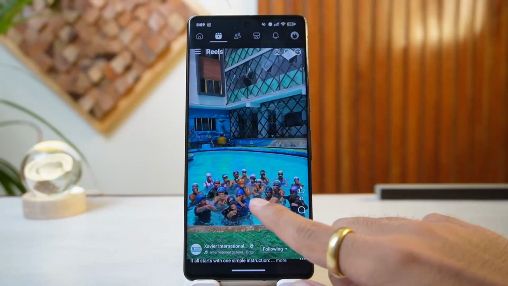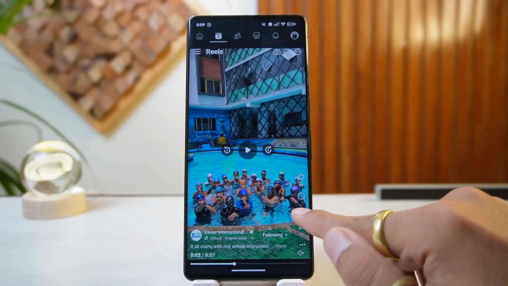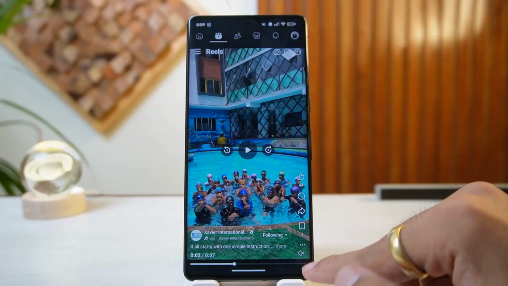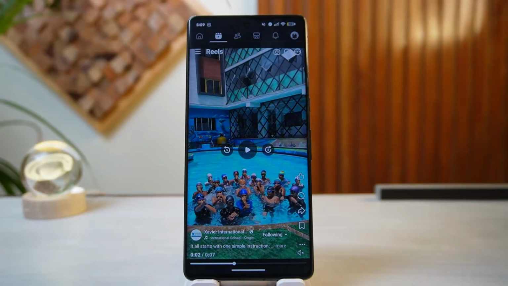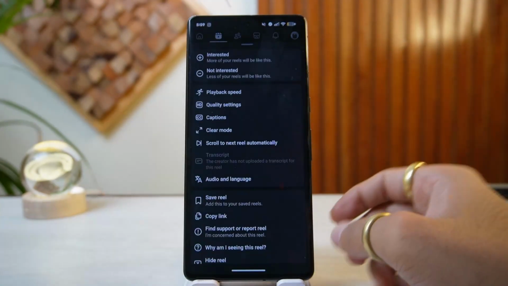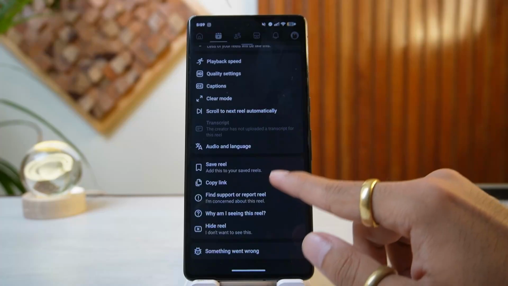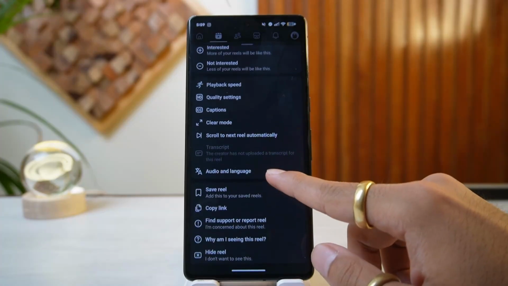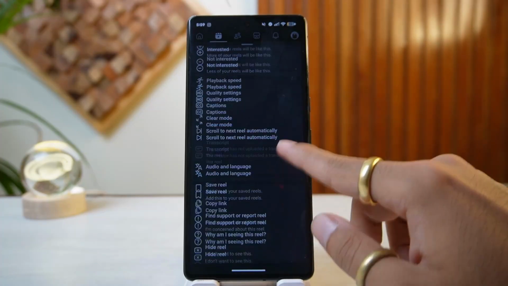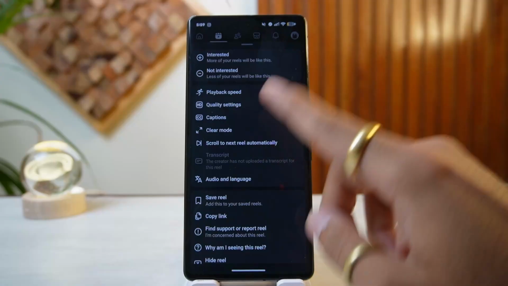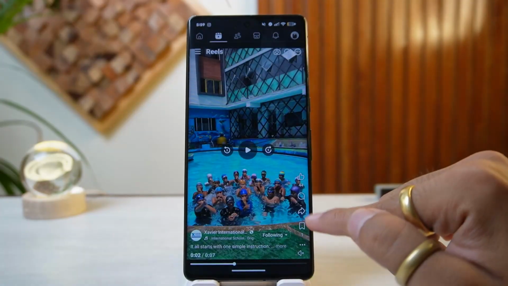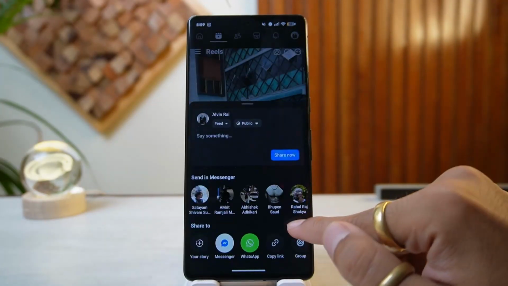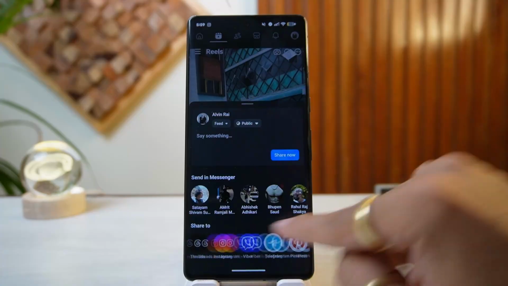Once you find it, you simply have to go ahead and tap on the share button or tap on this three-dotted menu icon over here on the bottom. Once you tap on this, you should be able to open this panel. From here, you should be able to find the remix option over here. If you don't find it over here, you simply have to hit backwards and tap on the share button and then locate the option over here.